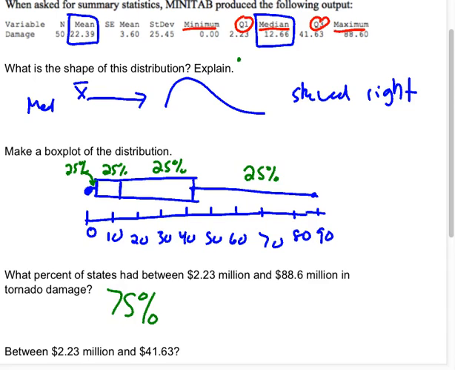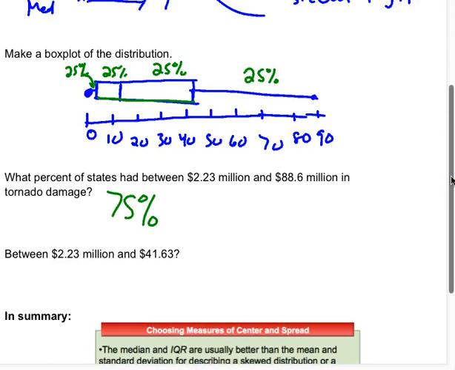2.23 million to 41.63. So that's covering from here to there, which covers 2 sectors of my box. What that's telling me is 25% of my data is in there. So that's another thing you should be able to do: recognize that when the data is broken down equally into 25%, you can tell me what percent of the data is between certain values if they correspond to quartile 1, quartile 3, the median, the min, the max, anything like that. All right?